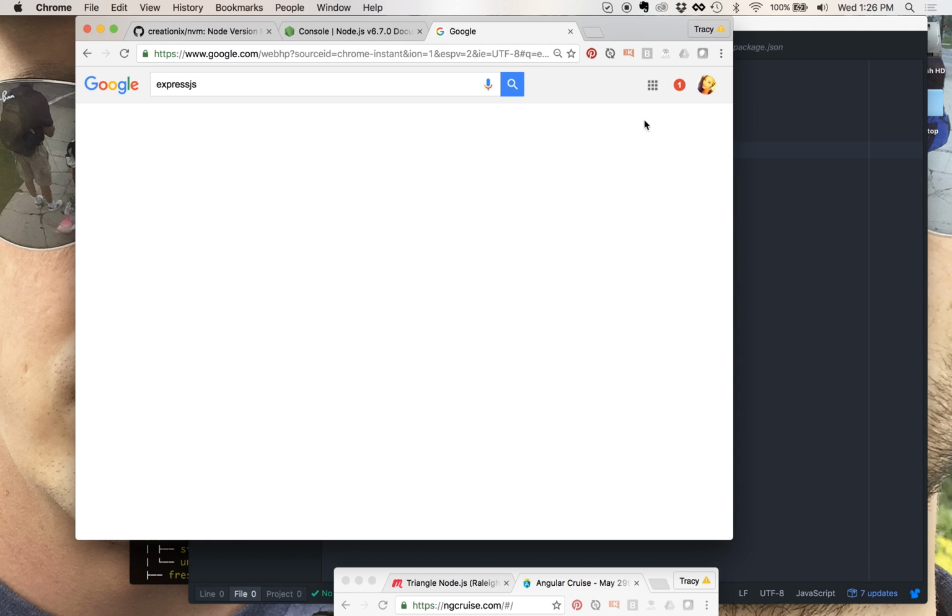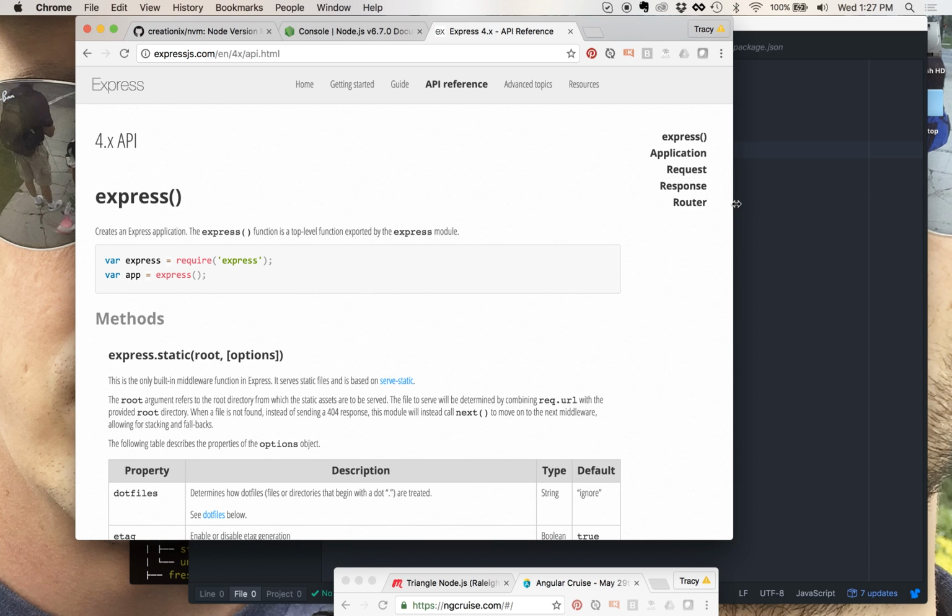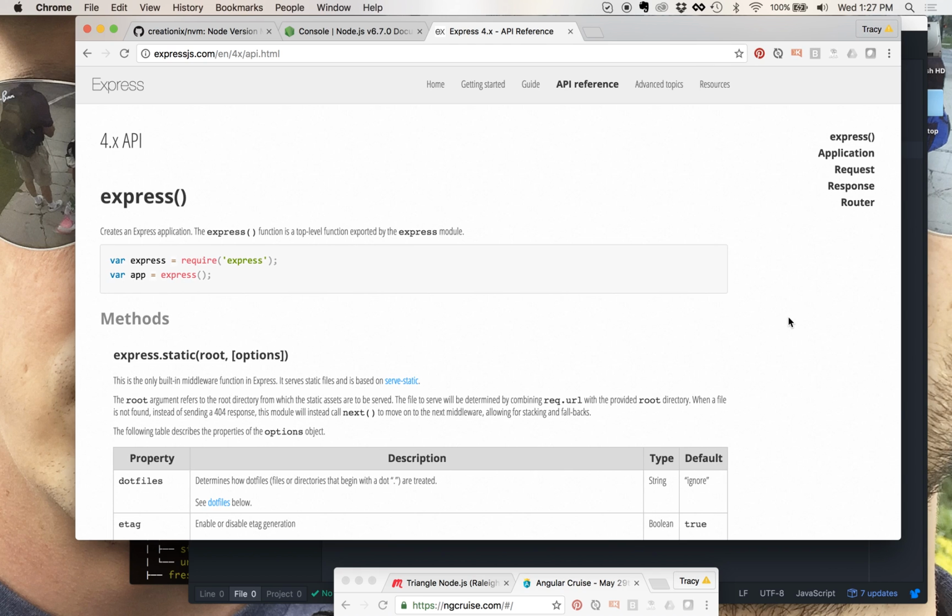Express.js, I don't know the URL off the top of my head. Here it is. And here also is an API reference. Nice. And it's actually not really big. It's not that big.